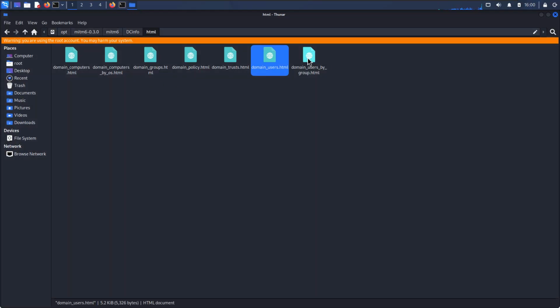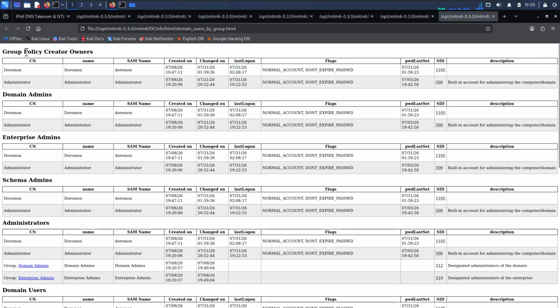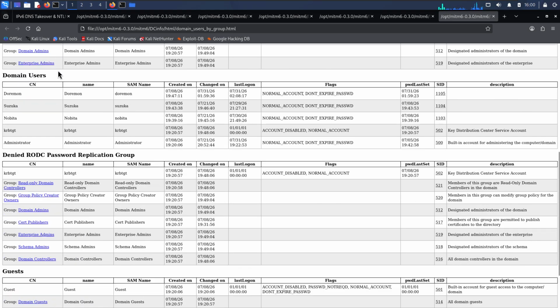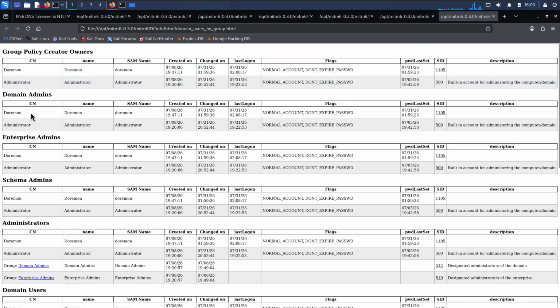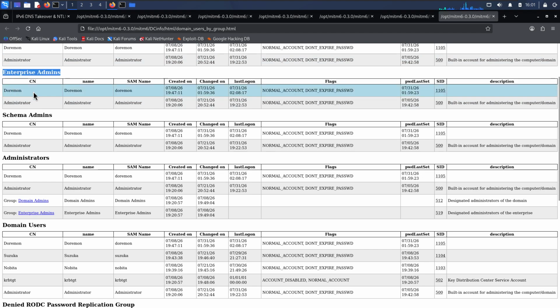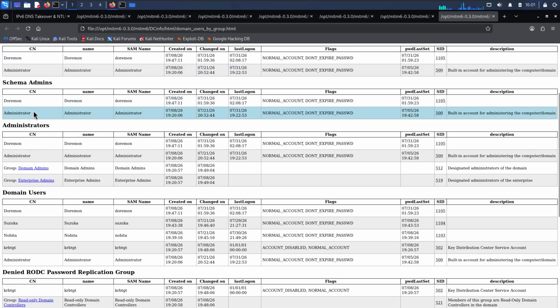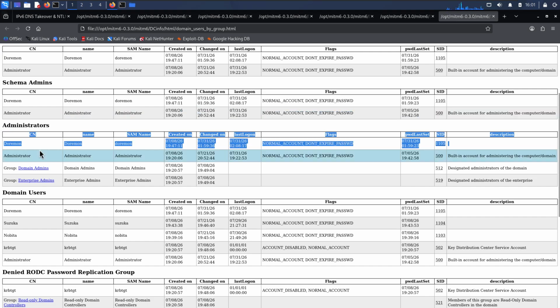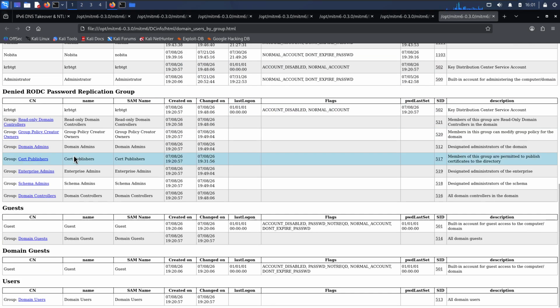Okay, users by group. By default all the users are members of domain users, but you need to see who is domain admin, like Doraemon and administrator. Who is a member of enterprise admin? These two. Schema admin, these two. Administrator, these. Like this.